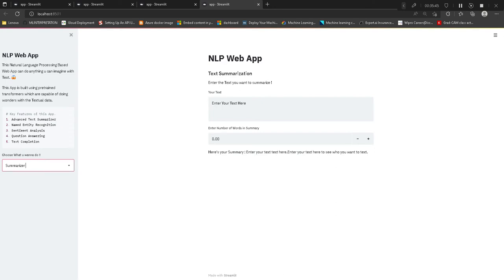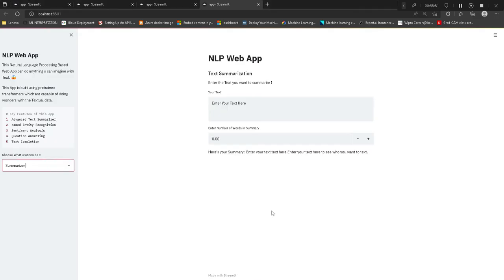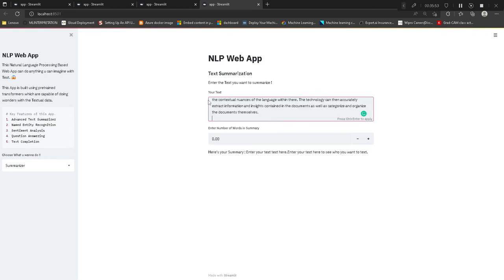So let me show again our summary. Whatever we have just copied from here, it should give a summary in a proper format. So let me give it just 30 words. It will generate the summary, and you will understand what we want to say in terms of full stop, trimming, and capitalization.